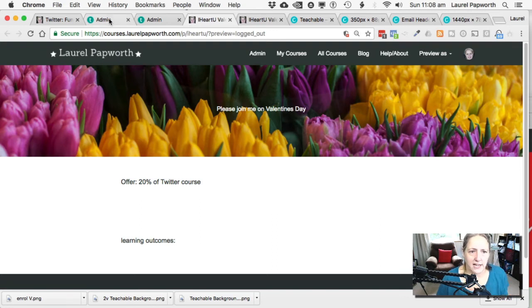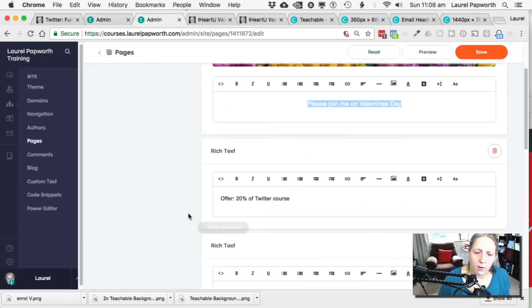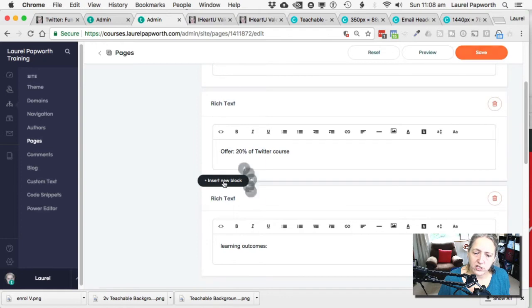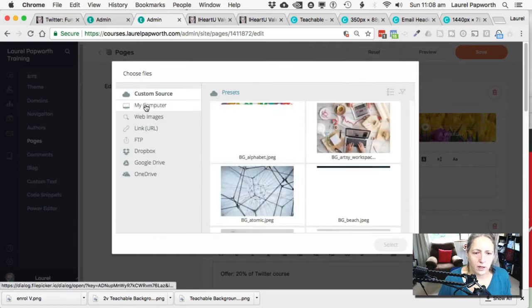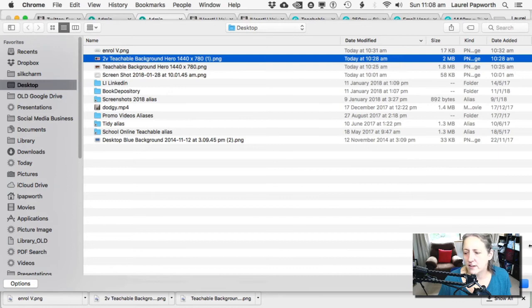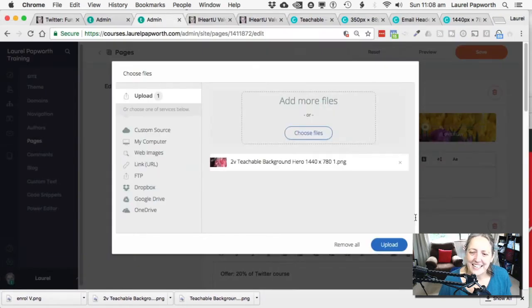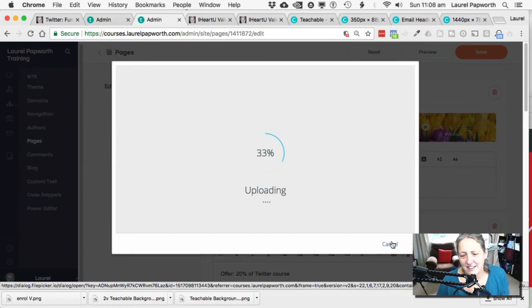And in between the text blocks, what I like to do is add another background image, but maybe just for color. Add a background image. I'm going to go to my computer. Choose another one that I created in Canva. No text this time. It'll be thinner, but that's okay.